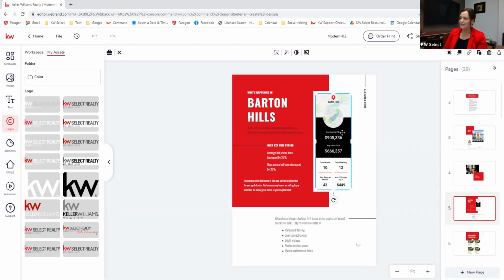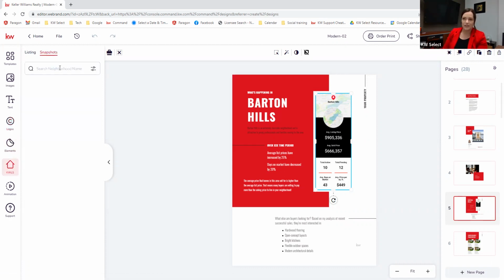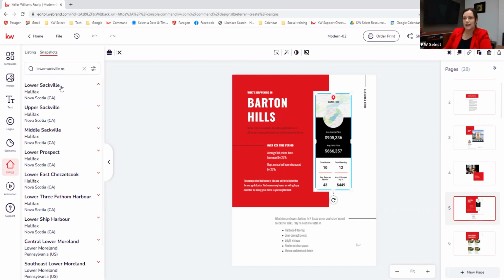You've heard me talk about neighborhoods. It's a pain point. A lot of our neighborhoods are very limited here in Nova Scotia and PEI. So we might be looking to highlight a specific area and it's not actually in the list. So this is great if it is in the list. If you did want to check, you can come over to KWLS, which is the KW listing service, and then click on snapshots at the top, which would let you search for a neighborhood. So if I did Lower Sackville, Nova Scotia, that does come up.